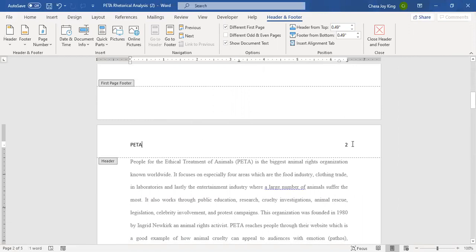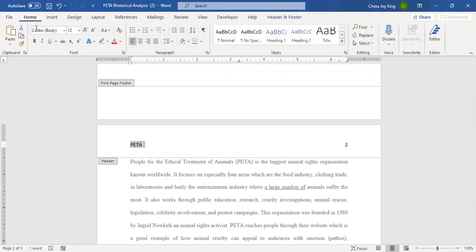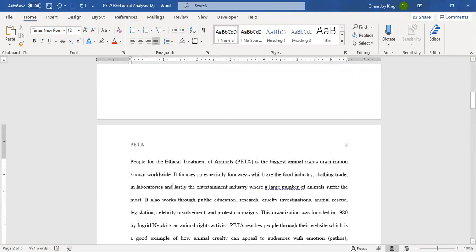One thing we also need to cover though, I think the page number is, you can tell that this font is not the same as this font. So I do need to go to my home tab, make sure that it's Times New Roman 12-point font. For some reason, I can't do the page number at the same time, but the page number was in Calibri. So I need to make sure that's in Times New Roman too. Okay, so that's the header.